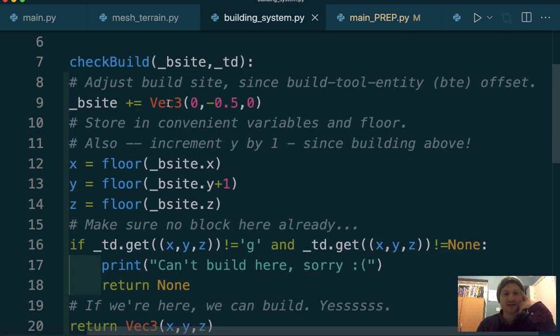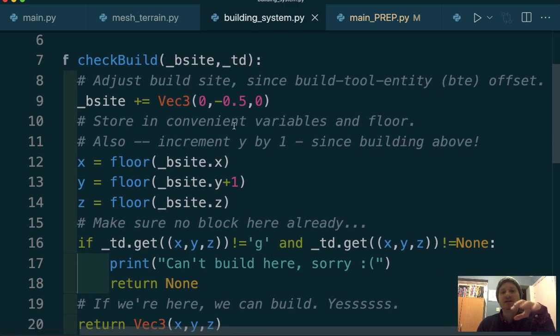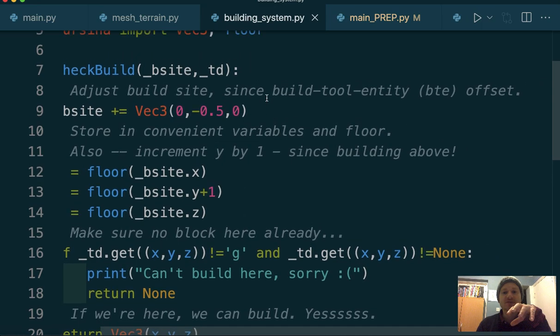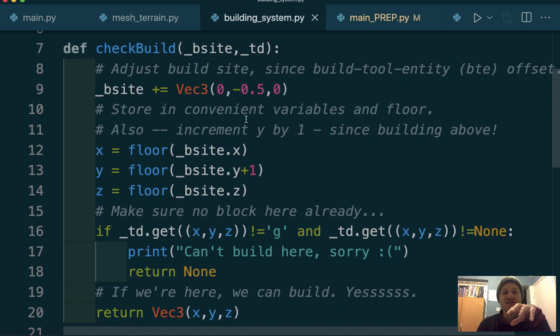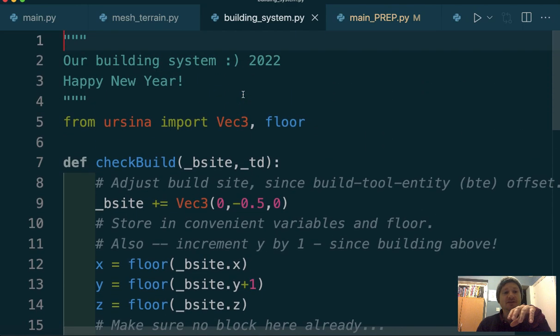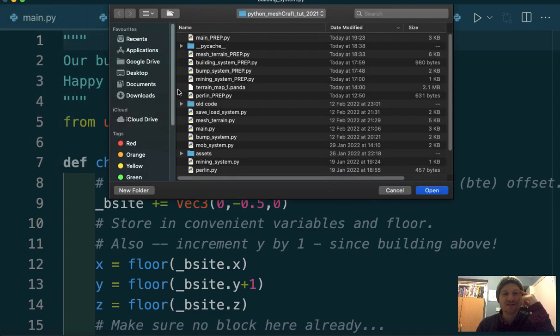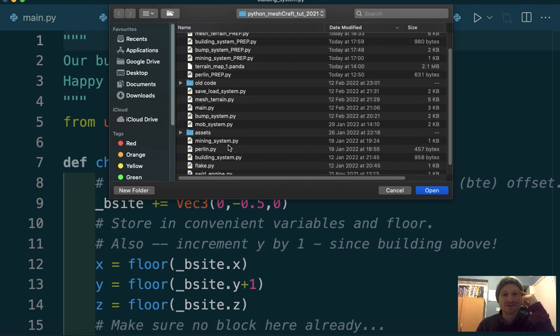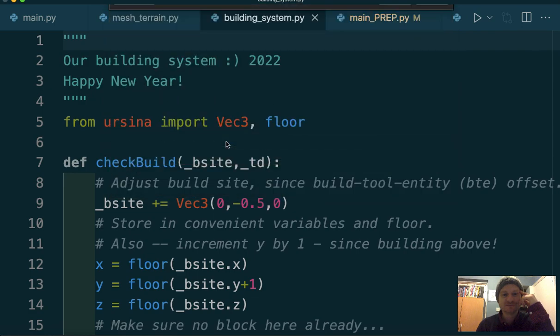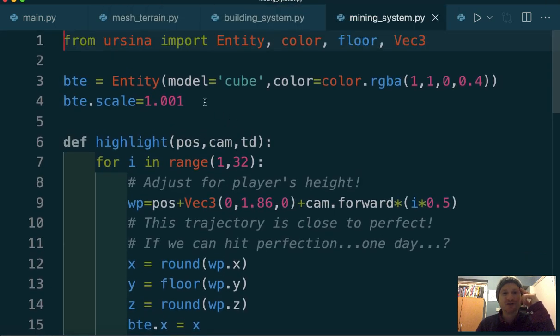Now, first thing we do in there is adjust the build site, i.e. the highlighted place, since the build tool entity, the BTE, is offset. And that's because, this will be in the mining system where we first instantiate the BTE. Let's go and sort something out actually, first of all. So let's open the mining system as well. There we go. So at the top of the mining system, a BTE, the build tool entity.